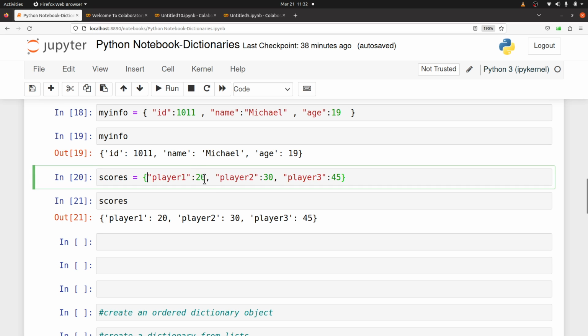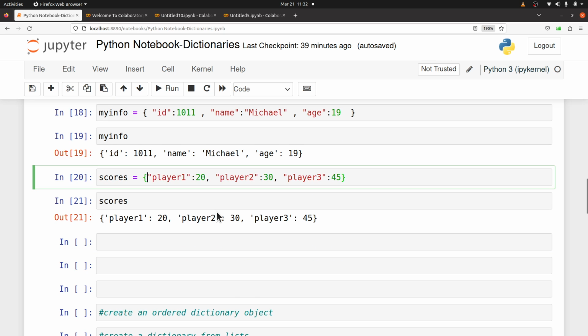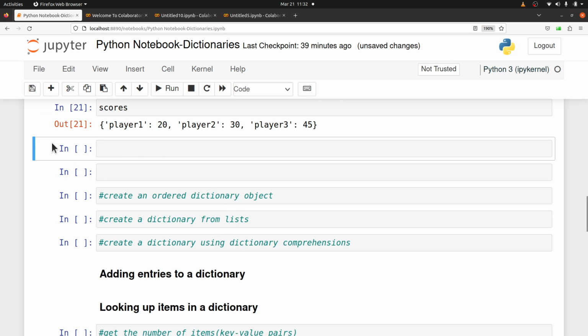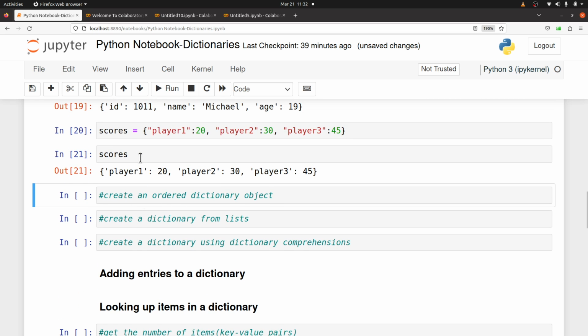Okay, now let's continue. So we have created our non-empty dictionaries. So let's look at another thing here. Let's look at how to create an ordered dictionary object. Sometimes you can create your dictionary, but then if you display the items, it will not be the same as the order in which you added them. So if you want your dictionary items to be displayed in the same order as how you enter the key-value pair, then you have to use a dictionary object which is ordered. So that means you have to use an ordered dictionary. So we will look at how to create that.